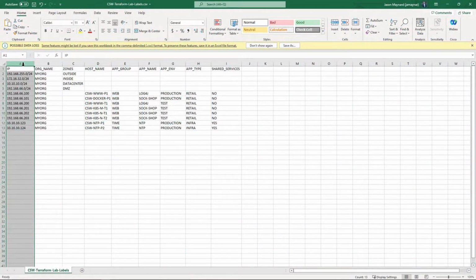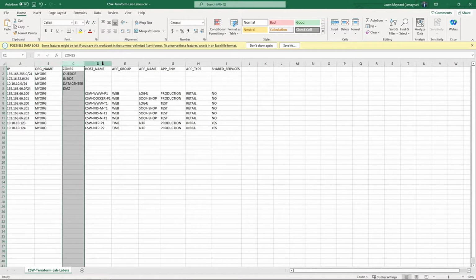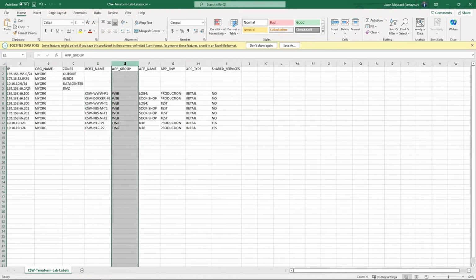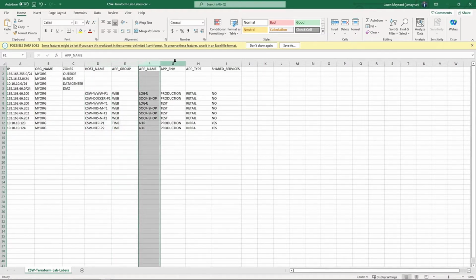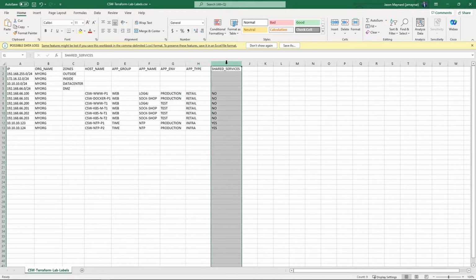So we've got a column here with IPs. Now, when you start moving right, you see that we're being very selective of where the tags are starting to be applied. So, for example, org name, in this case, everything is assigned my org. We've got zones, host name, application group, application name, application environment, and application type, and then shared services, yes or no. And so if we use, for example, app environment equals production, then those assets that are labeled or assigned that tag will automatically fall into that scope.